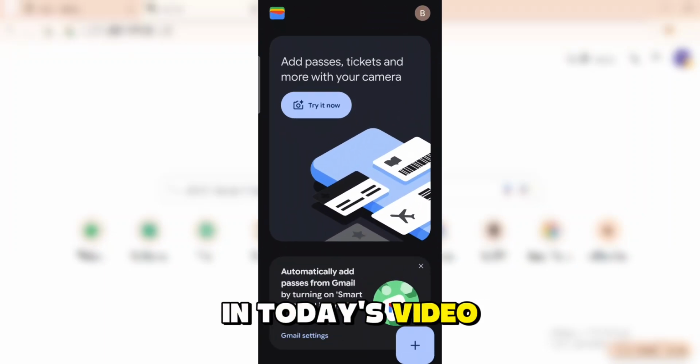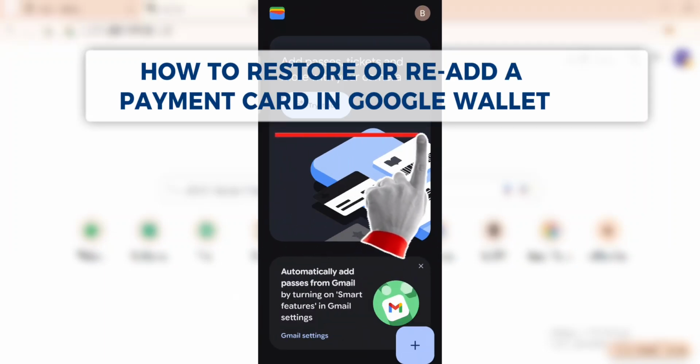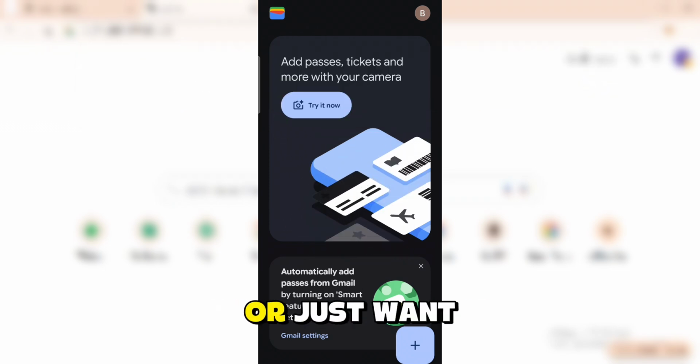In today's video, I'm going to show you how to restore or re-add a payment card in Google Wallet. If you've removed your card before or just want to add it again, this video is for you and it's super easy, so let's get right into it.